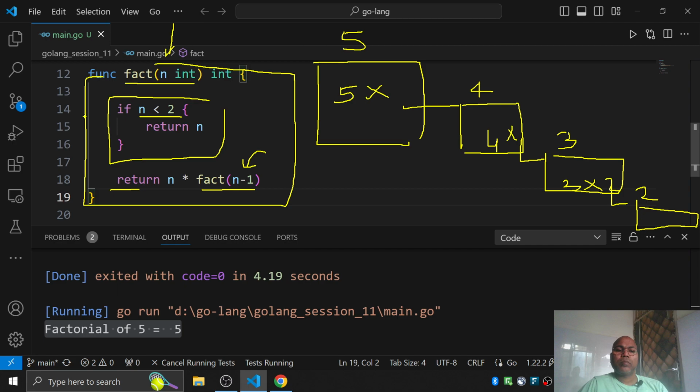Okay, here we say 2 less than 2? False. So what's the return? Let's return the 2 only. This returns the 2. Come back here, it's a 2. The 3 2s are 6. Now this 6 returns back here. 6 4s are again whatever the value, returned again here. And finally it returns your output.